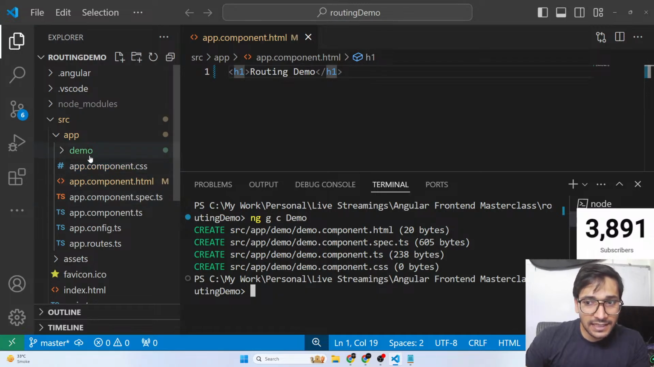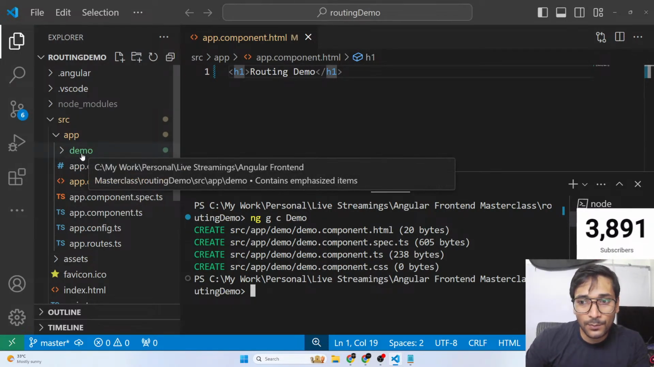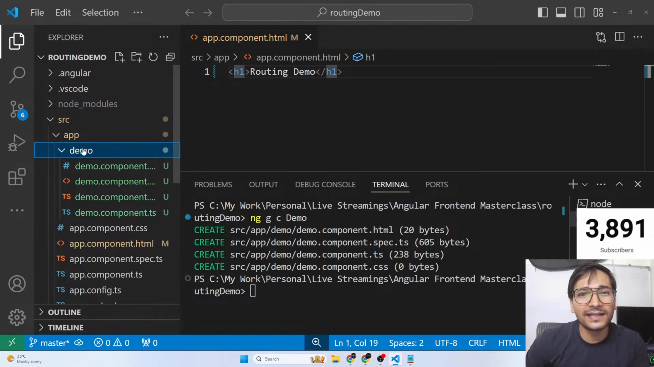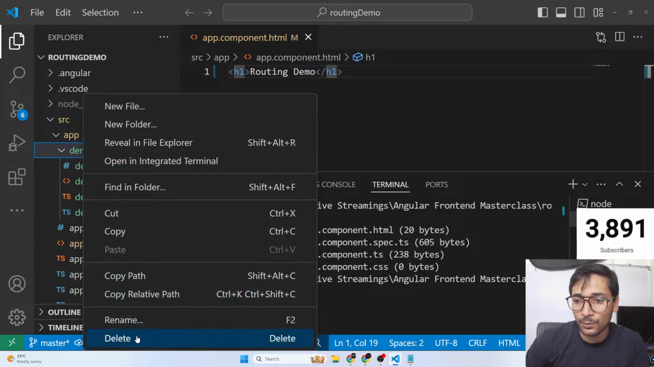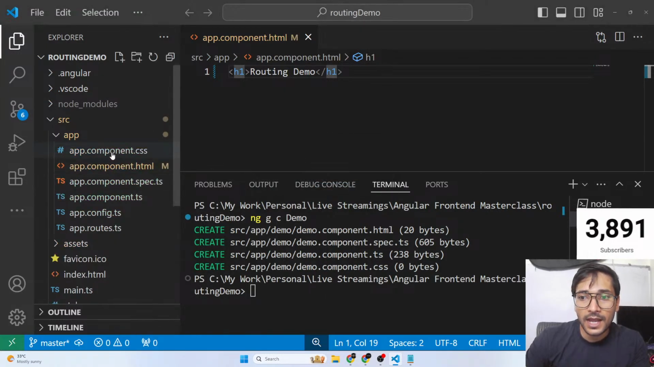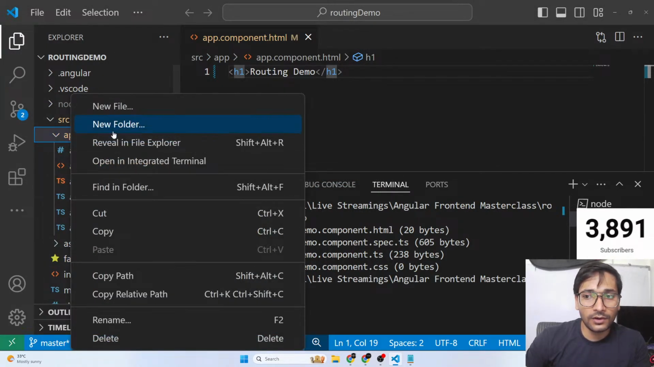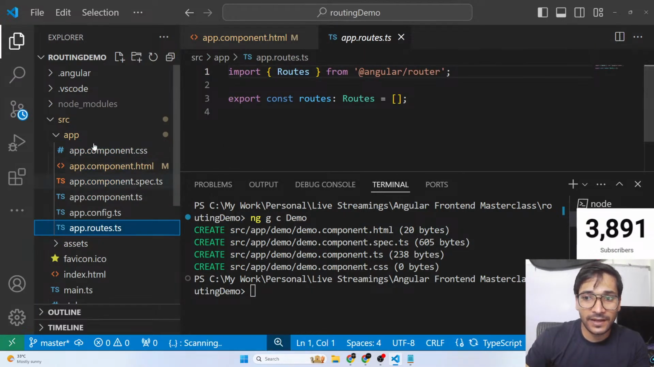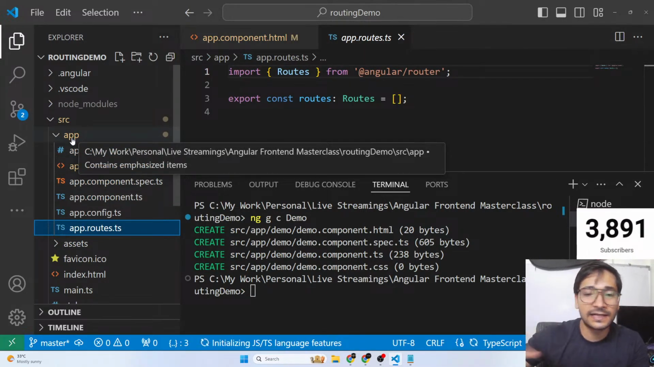So you can see this demo component directly gets created in my app folder. I don't want it there. What I want is, I'm going to delete this component completely, this new one. I'm going to create one more folder in my app component. My app component is my main component, and we know that every component gets created there only.